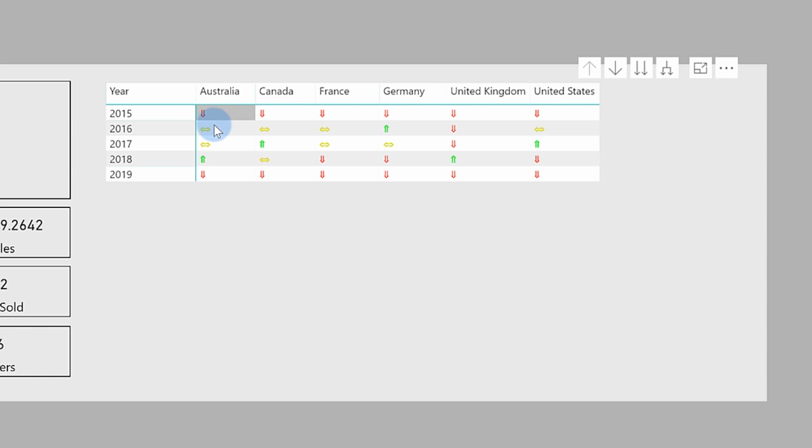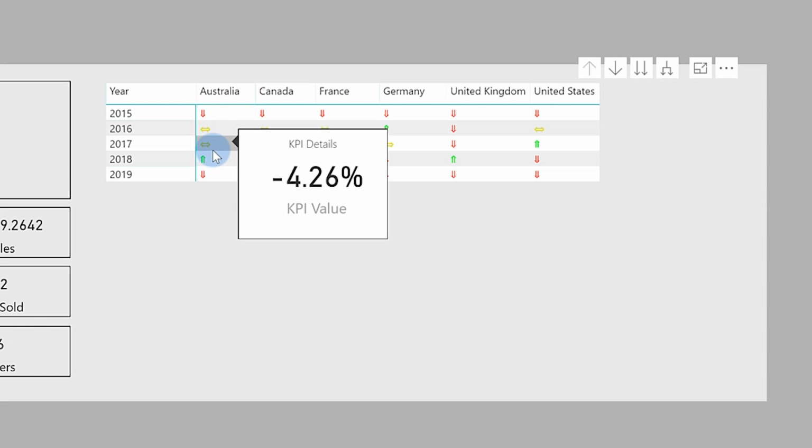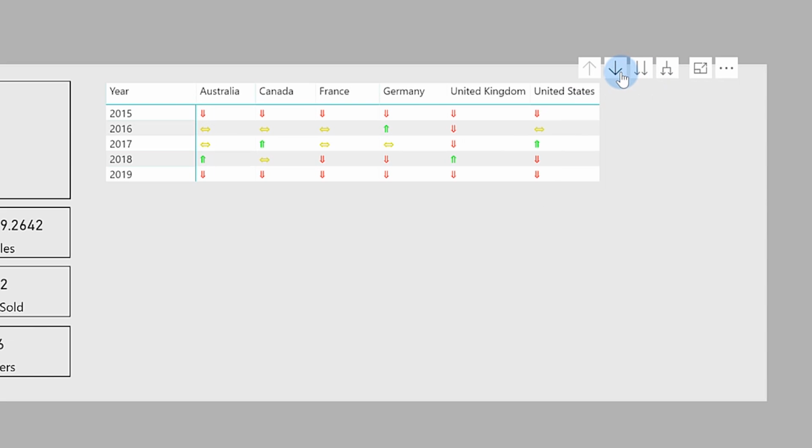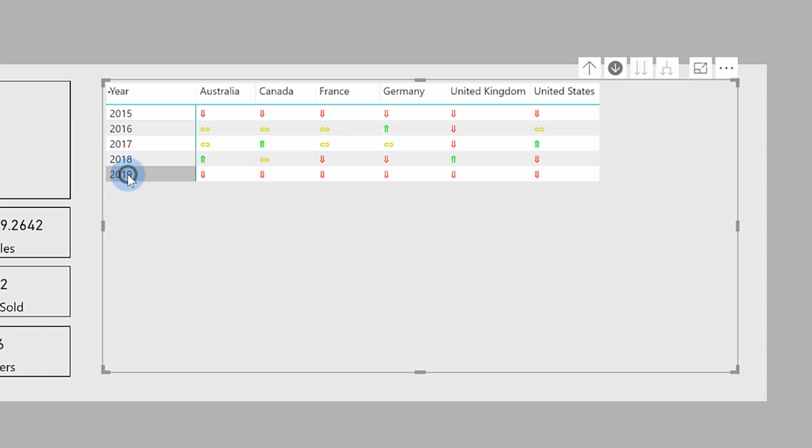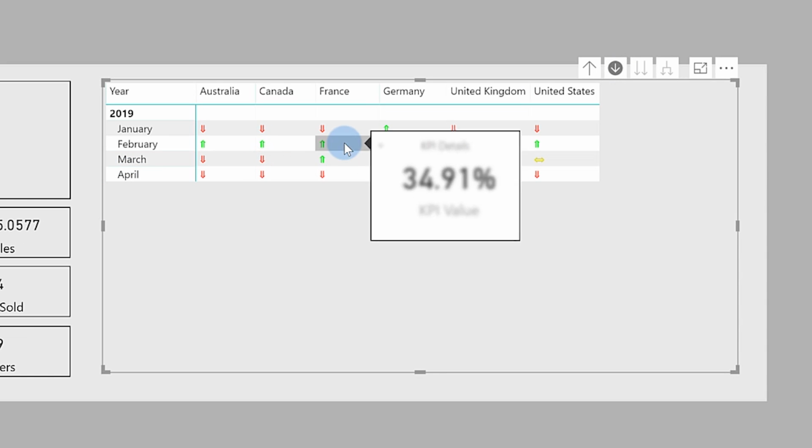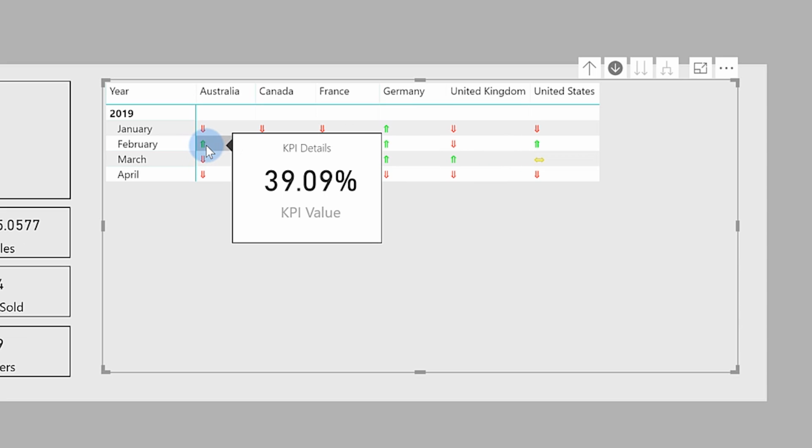Now if I hover, I get these values. I see my nice little report tooltip is falling within the thresholds. I turn on drill, go to 2019, right? Now I can see this for each one of these. This is just so perfect. You guys are doing such a great job over at the desktop team.